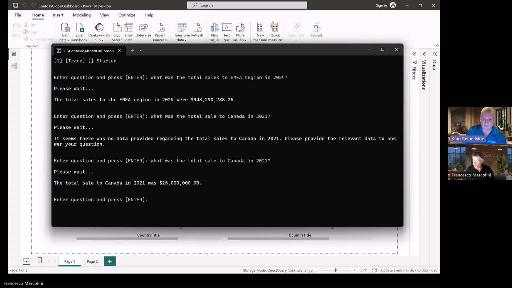So with that, Francesco, can I ask a question? Yes, of course. So here you have an AI solution. Does that mean that we can also get this to integrate with Copilot from Microsoft?